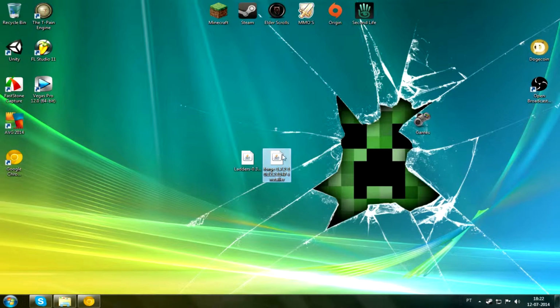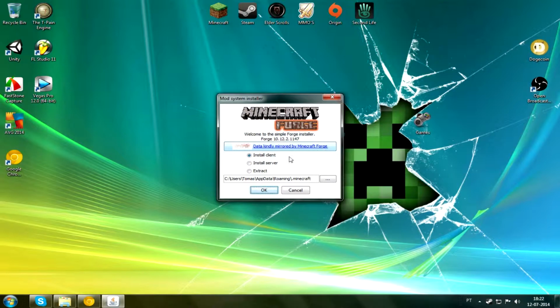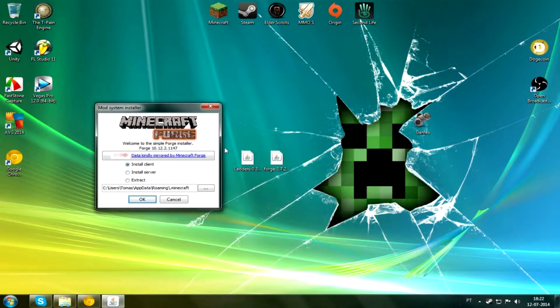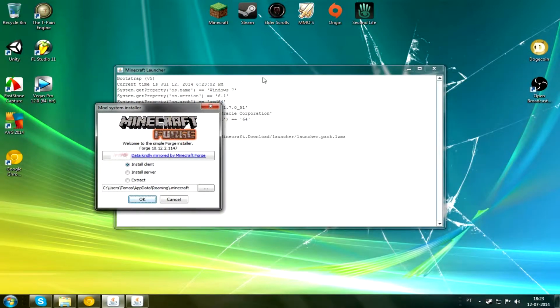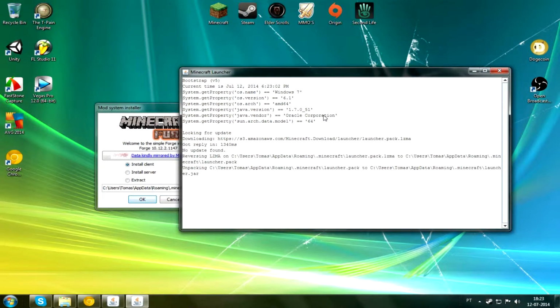Please keep in mind that for you to install this, you must have already opened Minecraft once. And by saying open Minecraft once, I mean you have to have opened Minecraft 1.7.2 once, because if you open 1.7.10, it's not going to work. So you're going to have to open Minecraft and launch the 1.7.2 version if you didn't already.